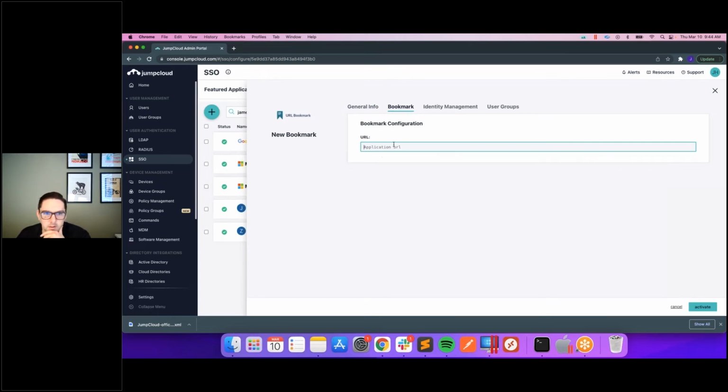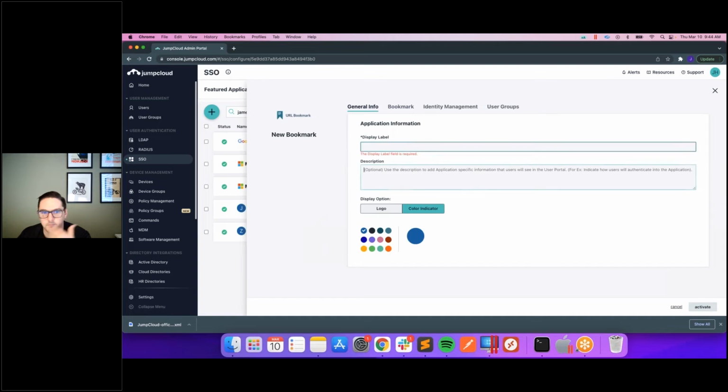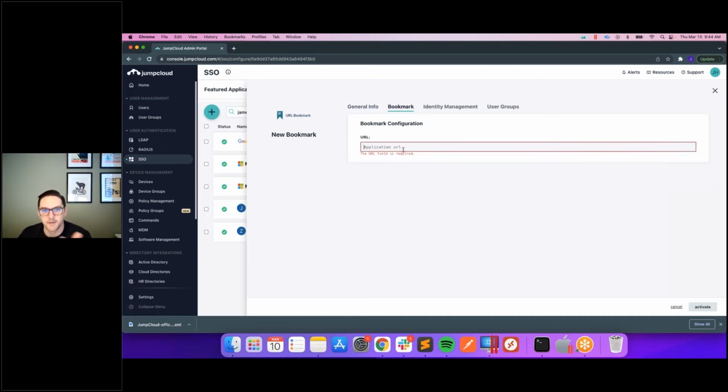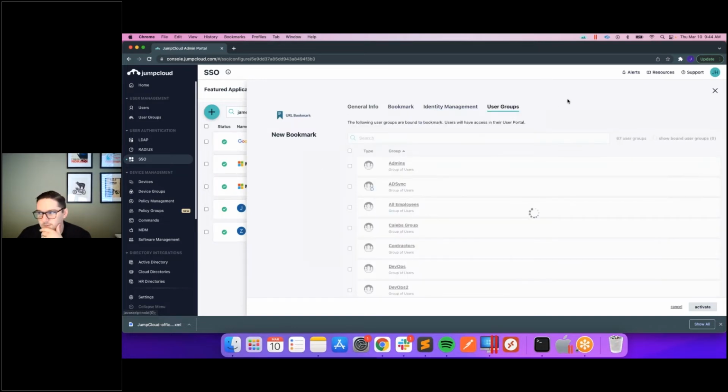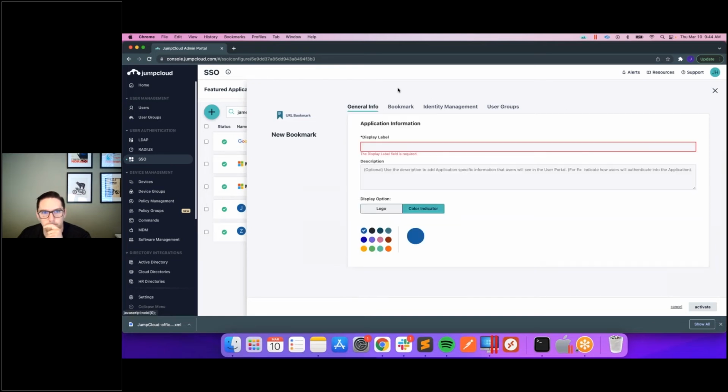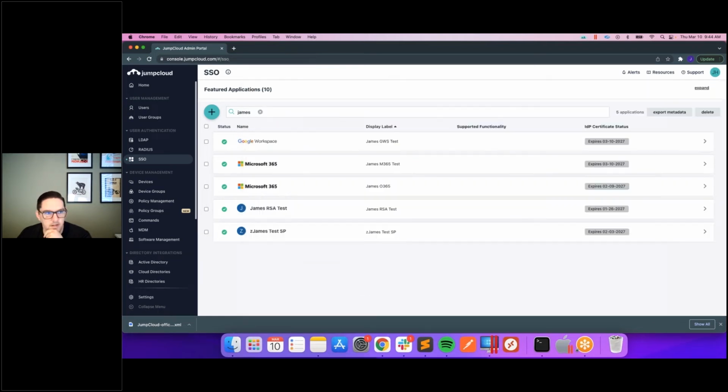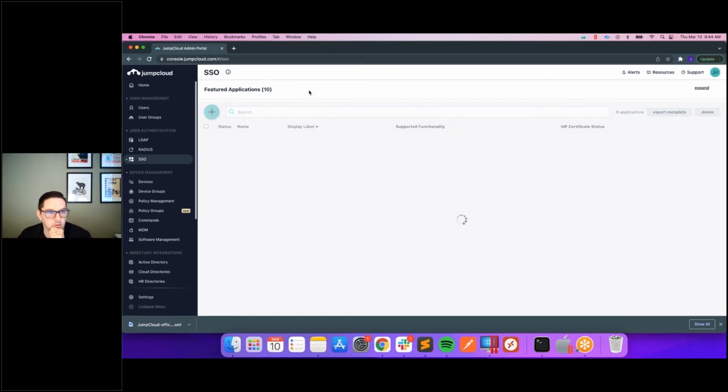The only thing that you need to configure here is the name, a logo if you want, and the actual URL. The identity management stuff is irrelevant. You don't need to bother with this. And then of course you can assign it to a user group if you want to. Okay, so that's everything with respect to SSO and how to get applications into the user console.